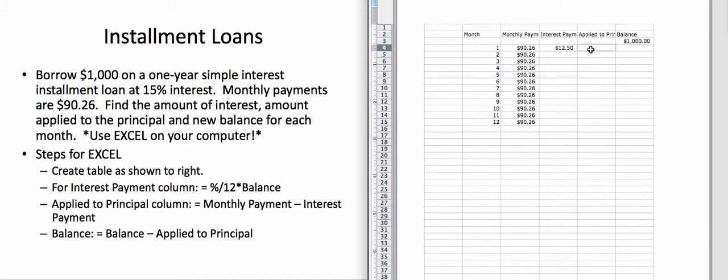Then for the applied to principal column, we hit equals. That becomes the monthly payment, C4, minus our interest payment. That gives us this value, $77.76. And then our new balance becomes equals the original balance minus this applied to principal. After the first month, this is our new balance on our account.